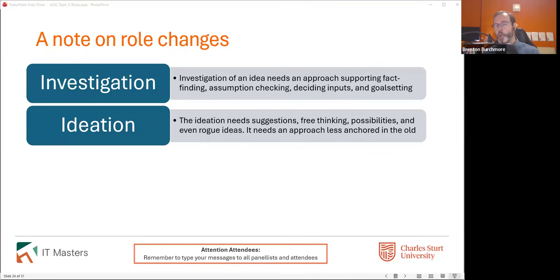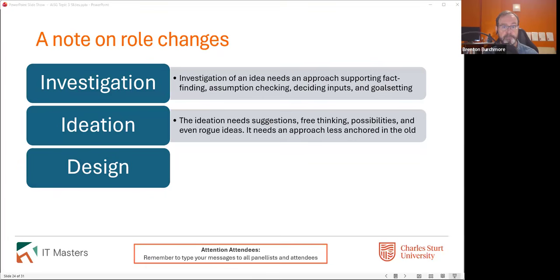Then we might say, we've investigated enough. Now we want to start creating ideas, developing possibilities. This is brainstorming. This is the free thinking where new possibilities is what we're looking for, and are less anchored in the old, something that's allowing for the new and the novel. That's a perspective. Humans can do that. AI can adopt and simulate that if we tell it to.